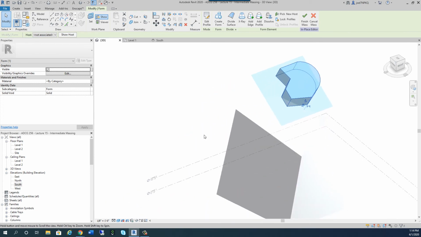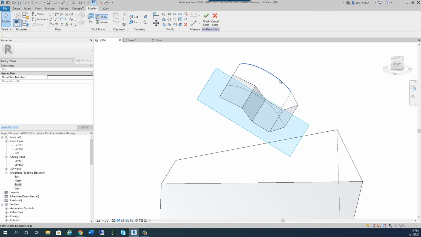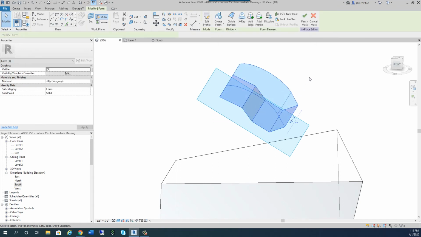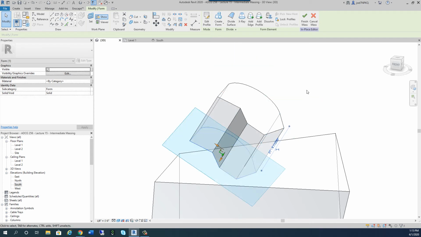Once I've created that form, let me grab that surface now. Hold on a second. So maybe I can drag one of these back this direction. You see, if I drag that back, how the reference plane moves with it, right?